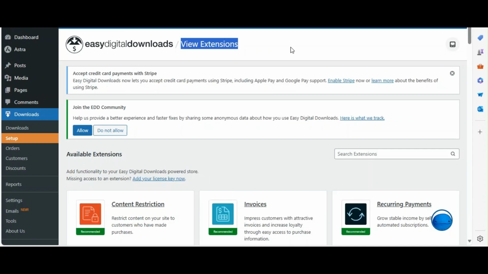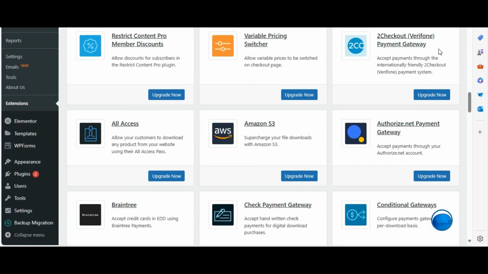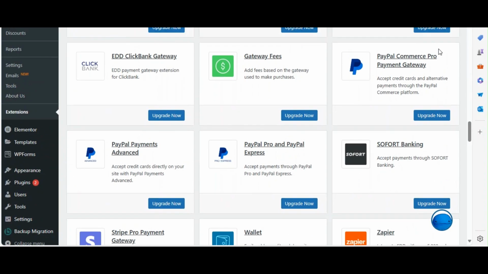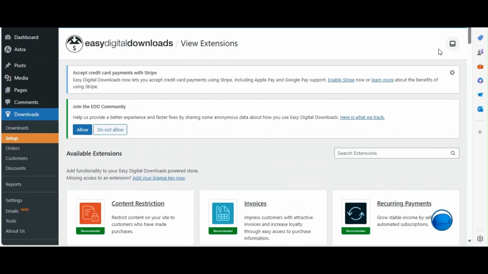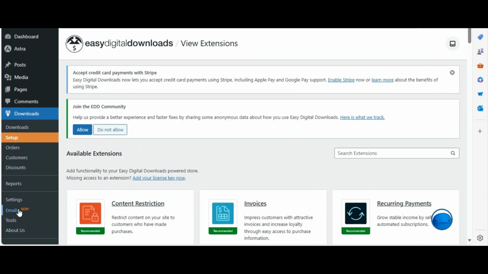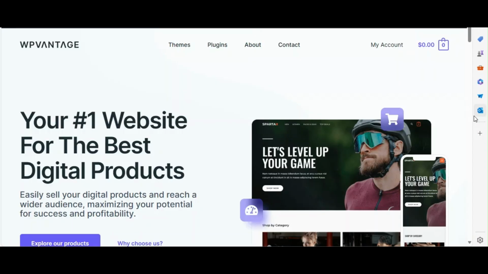Easy Digital Downloads offers various extensions to enhance the functionality of your store. Visit the EDD website to explore and install extensions for features like recurring payments, software licensing, and more. Additionally, you can configure other settings such as email notifications, styles, and advanced options by navigating to the respective tabs in the EDD settings. And that's it. You've successfully installed, configured, and started using the Easy Digital Downloads plugin for your WordPress site.